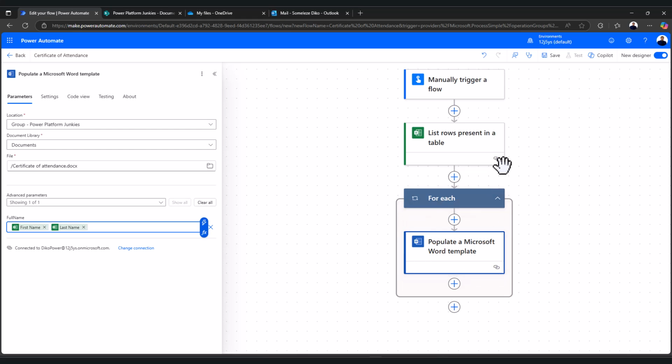The reason is because inside of this action, we are listing a number of rows. So we are getting a number of rows, we're not just getting one item. And this will populate that Word template for each of the values inside of our Excel spreadsheet.